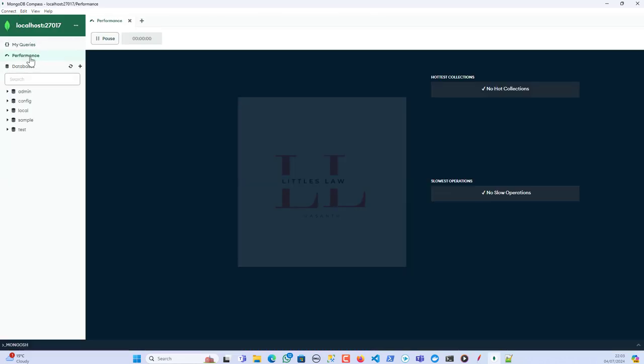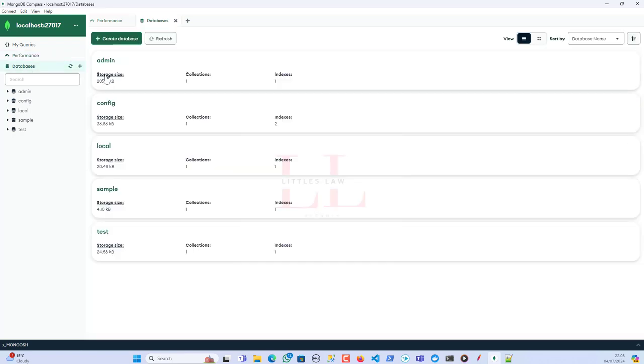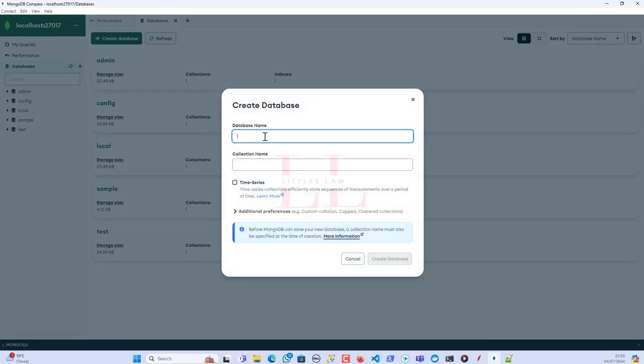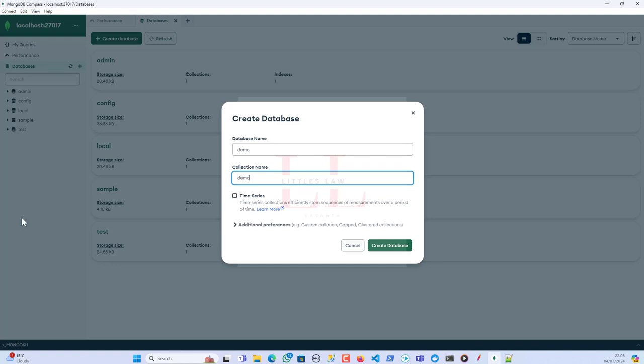Once you connect, you can see the performance and the databases. If you can see, we have got 5 databases. This is the one which I have created, so I'll show you how to create it. So we are on the create page. I'm clicking on this part here, and the database name, I'll add something like demo, and then the collection name. Again, we have 2 names: one is the database name, and the other one is the collection name.